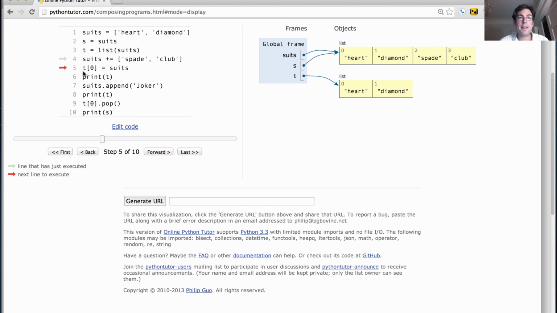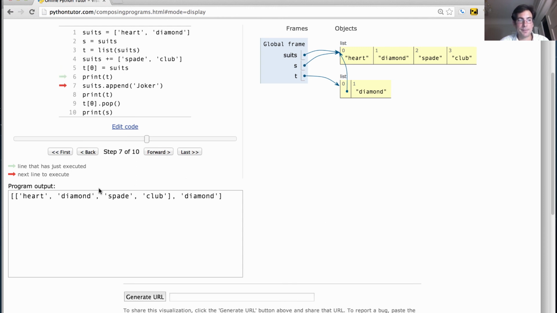And then, with another element assignment statement, we're going to change the element at index 0 to suits. What that does is it gets rid of the old value of heart, and instead replaces it with this entire list. So when I print this out, I see the contents of that list as the first element, nested within a larger list. Now, as we saw before, appending to suits will affect what happens when you print out T, because suits is part of T. So the Joker appears there. And likewise, when I pop off the last element of the element at index 0 of T, what I'm really popping off is Joker from this list. And so it's gone.